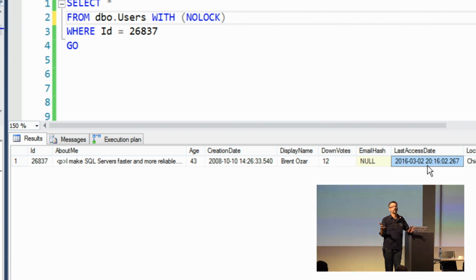Well, there's a couple of problems with that. You can see data that was never committed. You can see rows twice. You can skip rows entirely. And your query can fail with an error: could not continue scan with NOLOCK due to data movement.